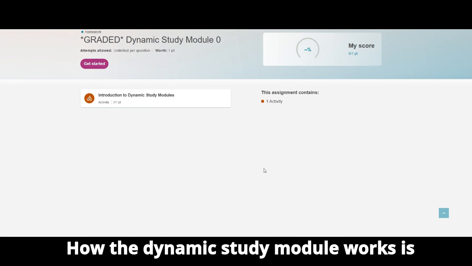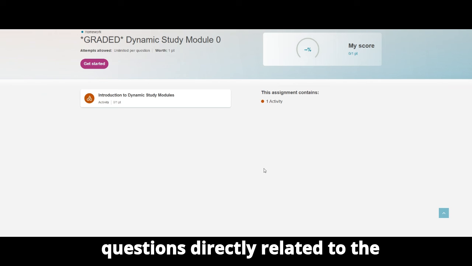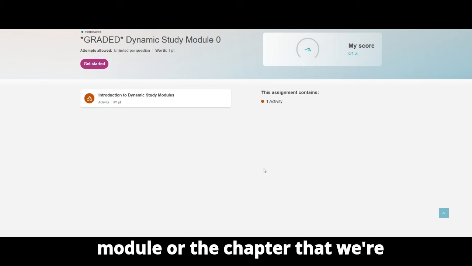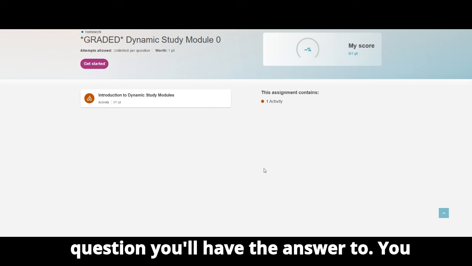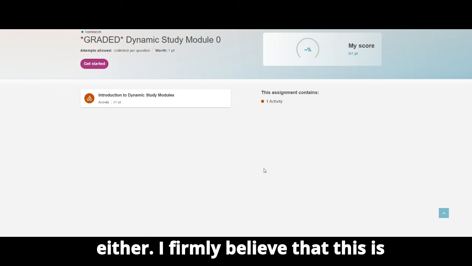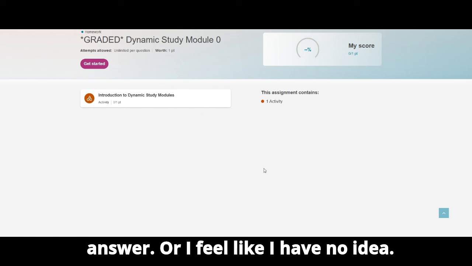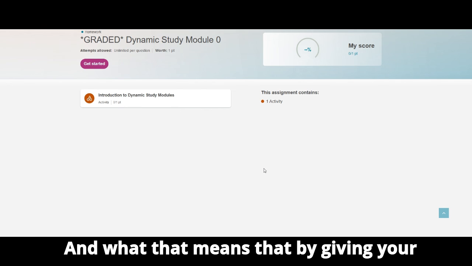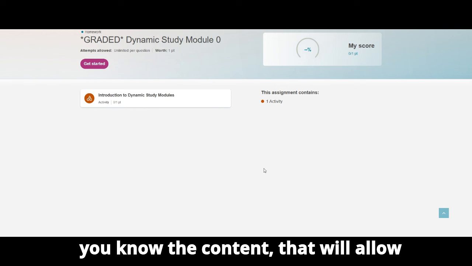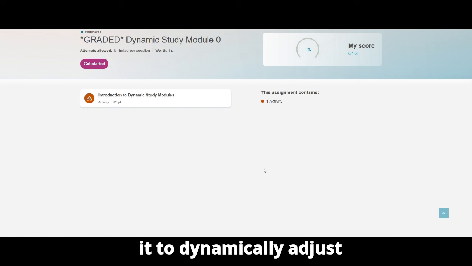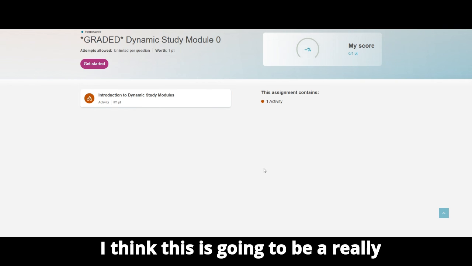your own pace. How the dynamic study module works is that it will ask you a series of questions directly related to the module or the chapter that we're covering, and for each question, you'll have the option to provide your answer. Either I firmly believe that this is the answer, I'm uncertain if this is the answer, or I feel like I have no idea. And what that means is that by giving your confidence in how well you think you know the content, that will allow it to dynamically adjust what it introduces to you next. And so I think this is going to be a really awesome tool.